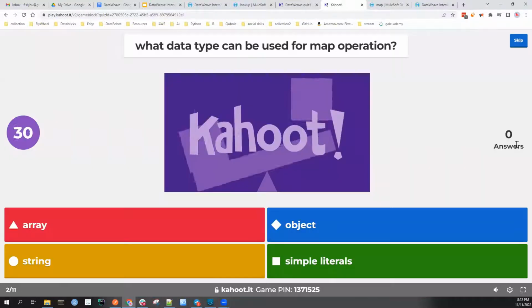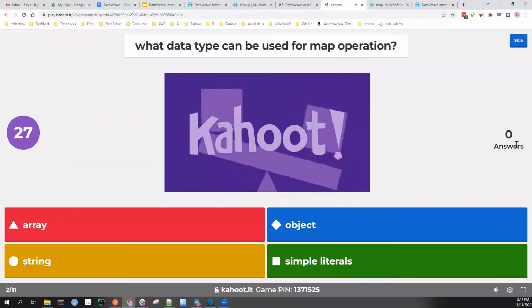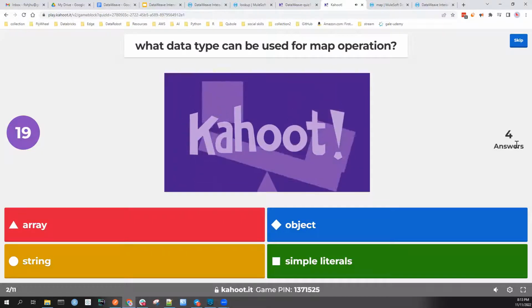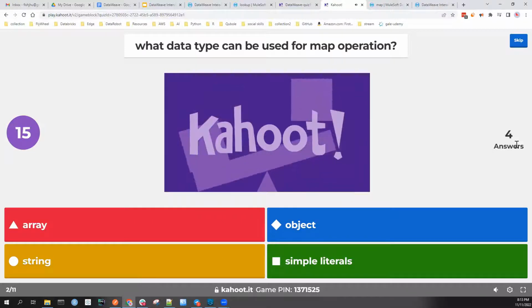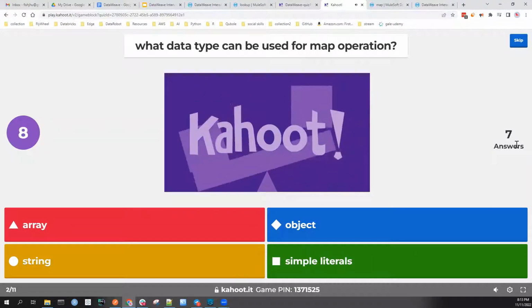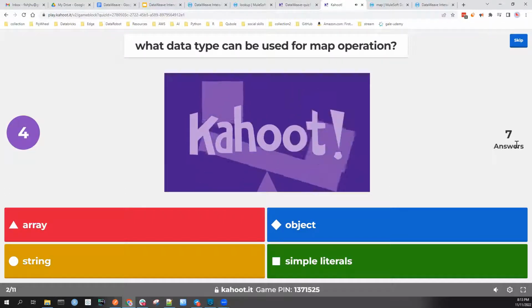What data type can be used for map operation? By now, all of you should know this: array, string, object, simple literals. For map operation, not map object. We have map object and map operations. We also have filter and filter object. So you have to know the differences.